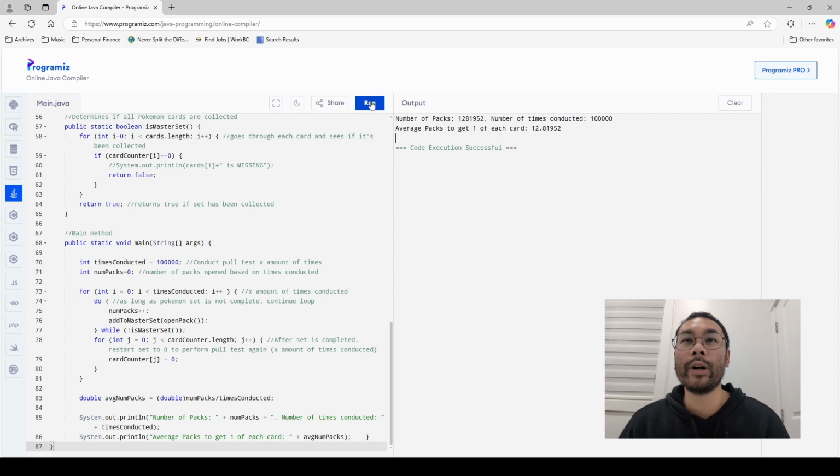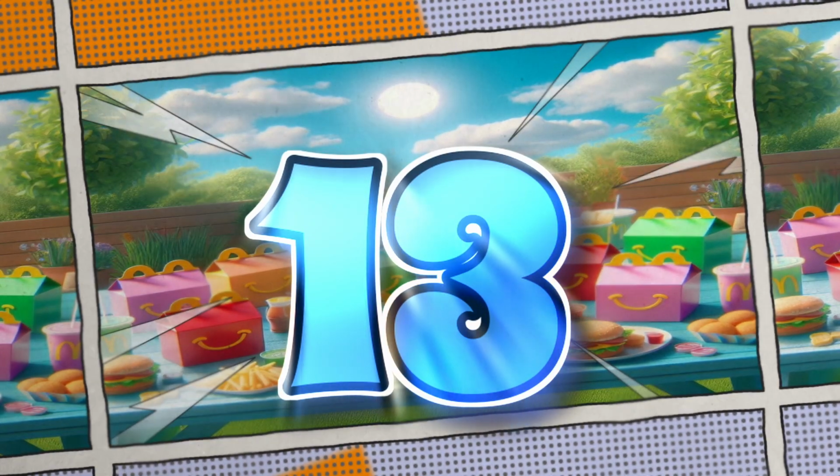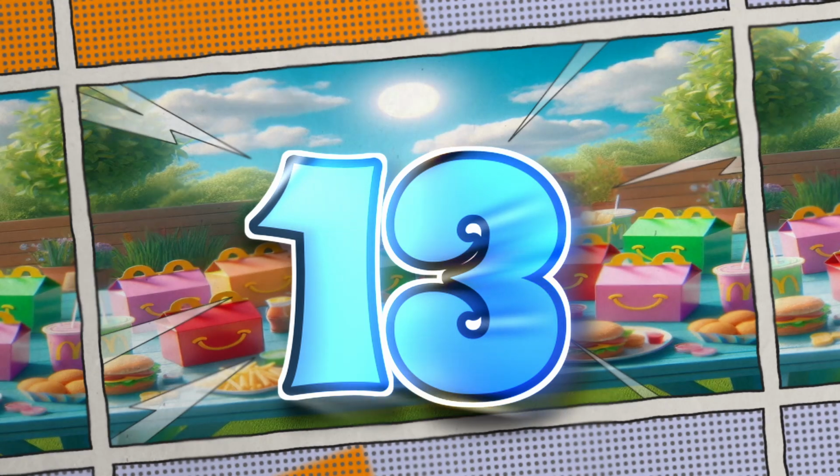So let me just run it again just to see how much of a discrepancy it is. So 12.8, 12.8 as well. One more time. 12.8, yeah. And so based on this analysis, it takes around 13 Pokemon packs to collect them all.